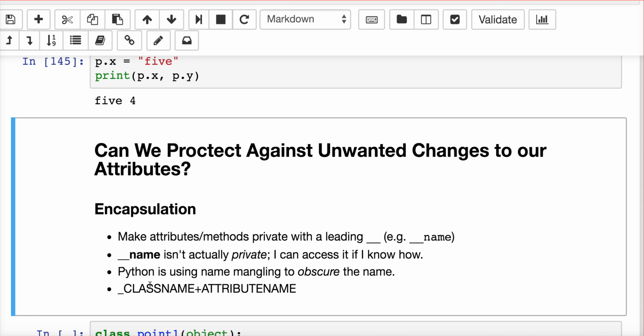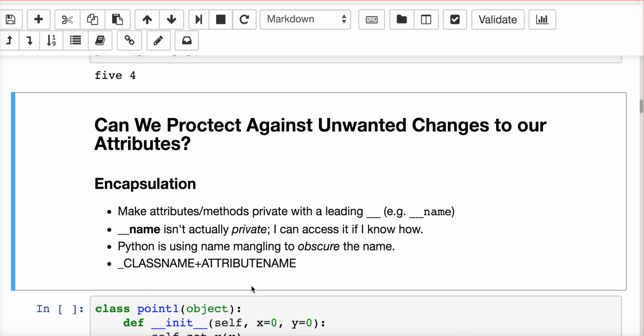And actually what it does is it takes a single underscore, the class name, and then our attribute name. But so the first step to preventing unwanted changes to our attributes is to make them pseudo-private. And once we've made them pseudo-private, well, then we need to provide ways for the users to access them.